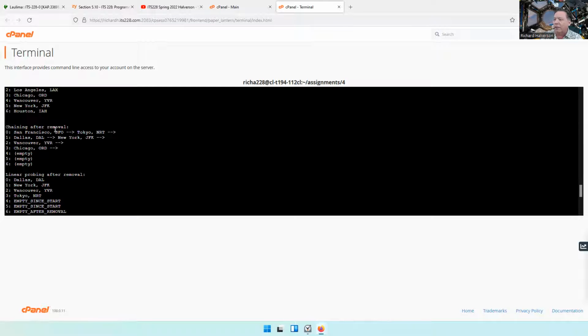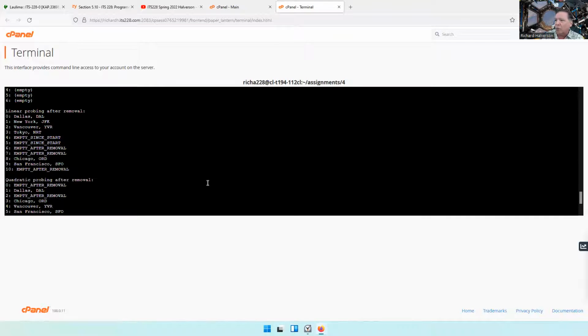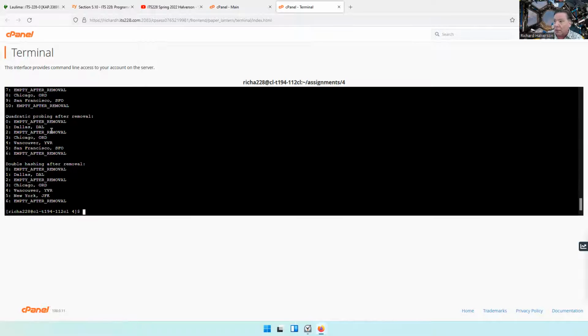So chaining has seven, but it's okay. Since it's chaining, it just goes ahead and chains more. Linear probing, for some reason, has 11. It has what the old one was. But quadratic has got seven, and double hashing's got seven. And if you look at it, you can see that the last two that we tried to insert are not here.